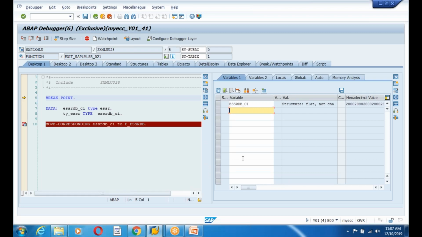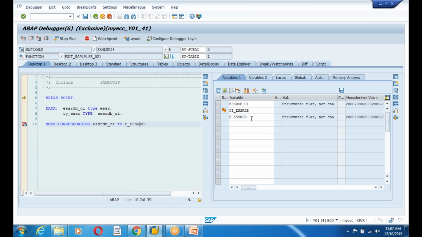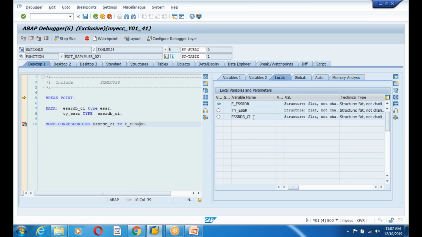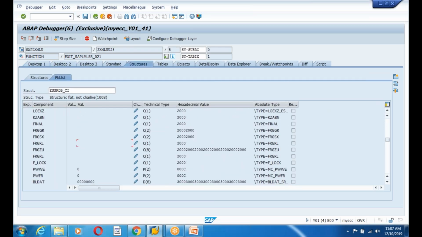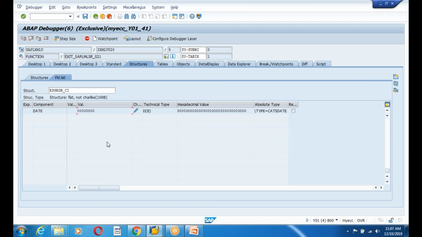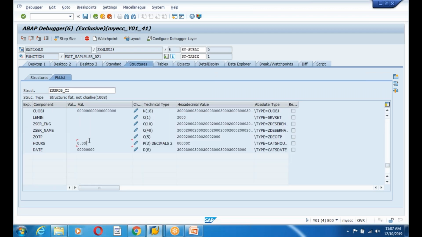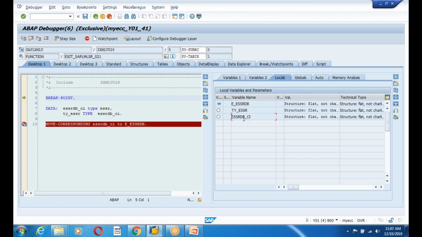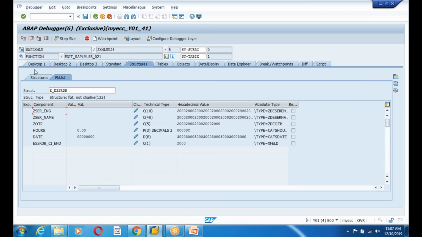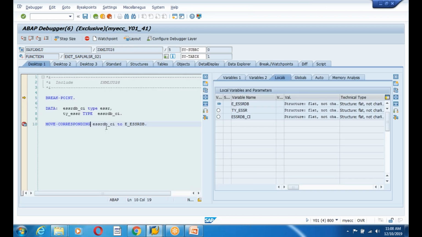Now, CI underscore ESSRDB, it's not there. CI underscore ESSRDB, no. So where are the values here?